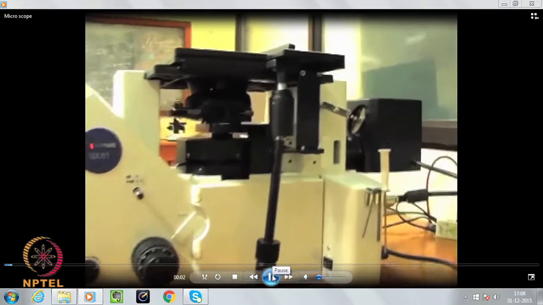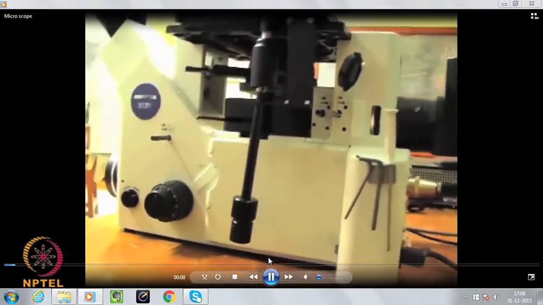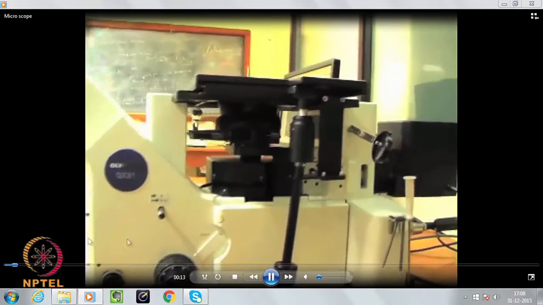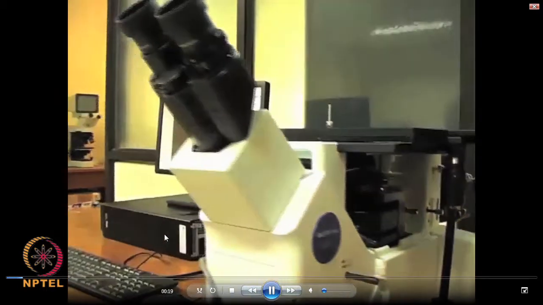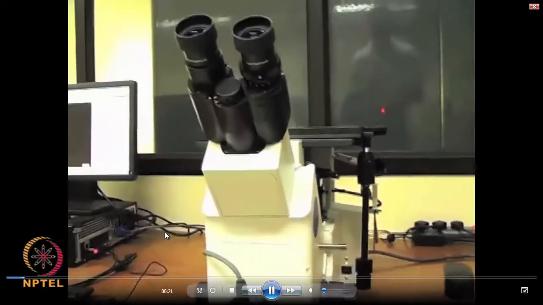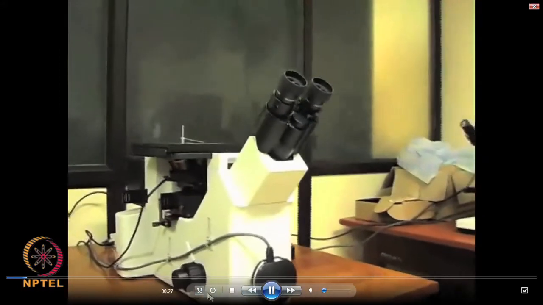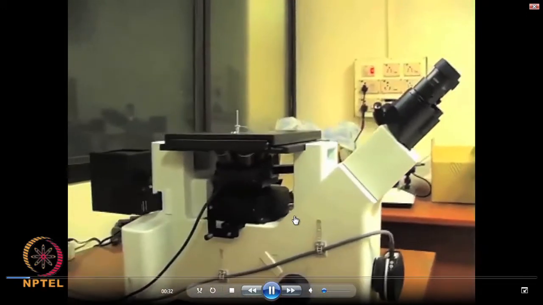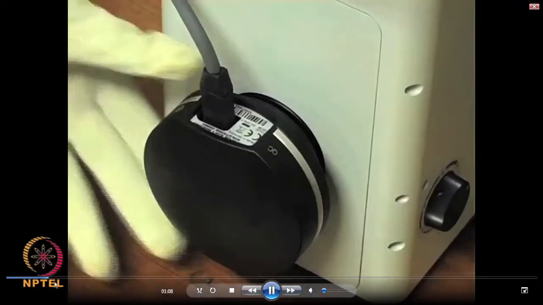So let us look at what I just showed in the last class. The first one I introduced is the metallurgical microscope, which is an inverted type. I just want you to have a feel of how this equipment looked. Then we will slowly get into the parts details as well as the operation details as we go along. So I think we have just seen that. Let me speed this up.